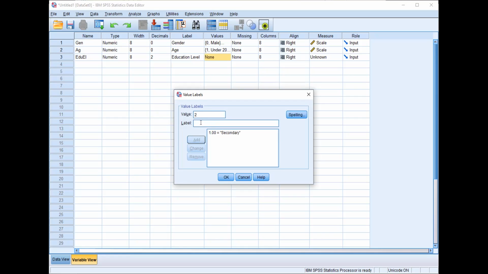2. Label. Is it the tertiary? Okay. Next one, value. 3. Label. Tertiary postgraduate degree.